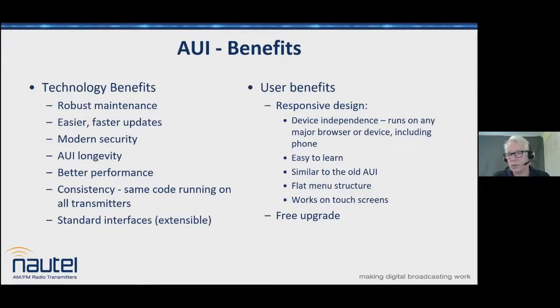And of course, it works on touch screens, so I can launch it on my phone and see it just fine, and interact with it. Obviously, a big deal for users is it'll be a free upgrade. So despite the gigantic investment that we made in this, we are very happy to provide it as a free upgrade, because we know that it's what you guys need. And so that's a good thing. We feel good about that.